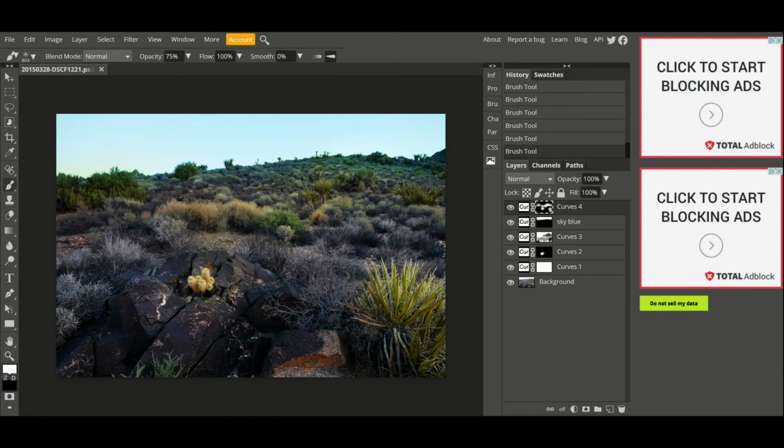All right, I'm pretty happy with that. So the last thing I'm going to do is try and darken this a little bit more so I get a little more contrast in my foreground, so the eye really goes to this rock and these cacti.